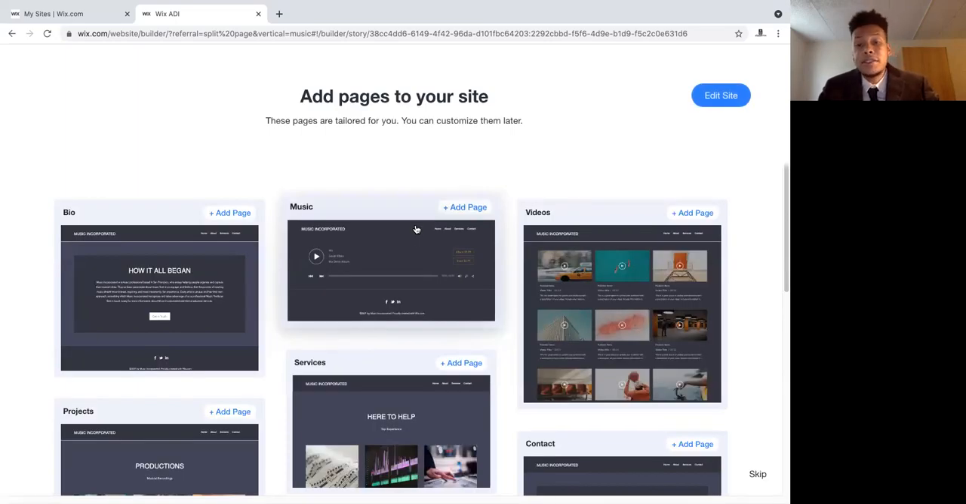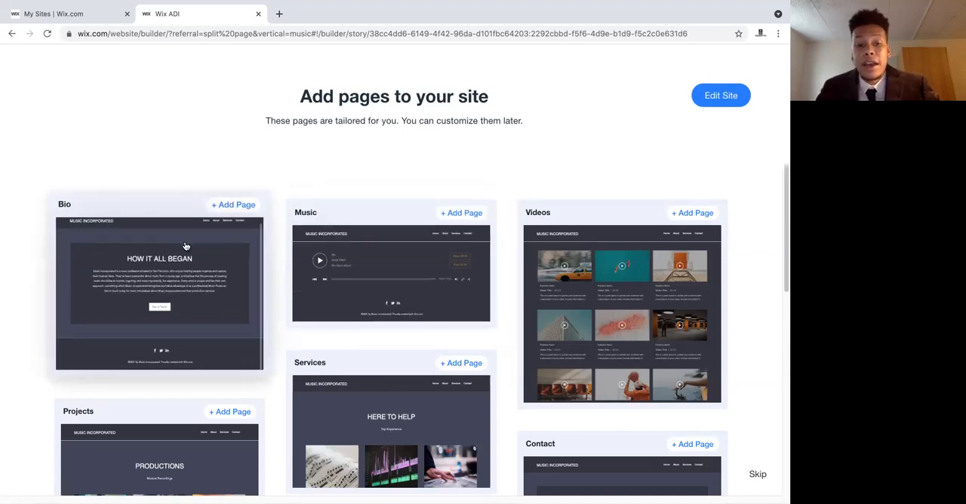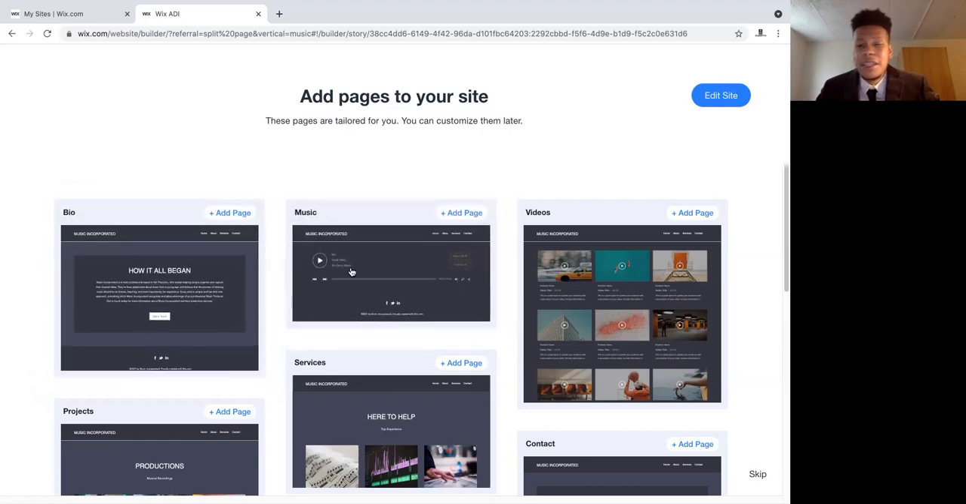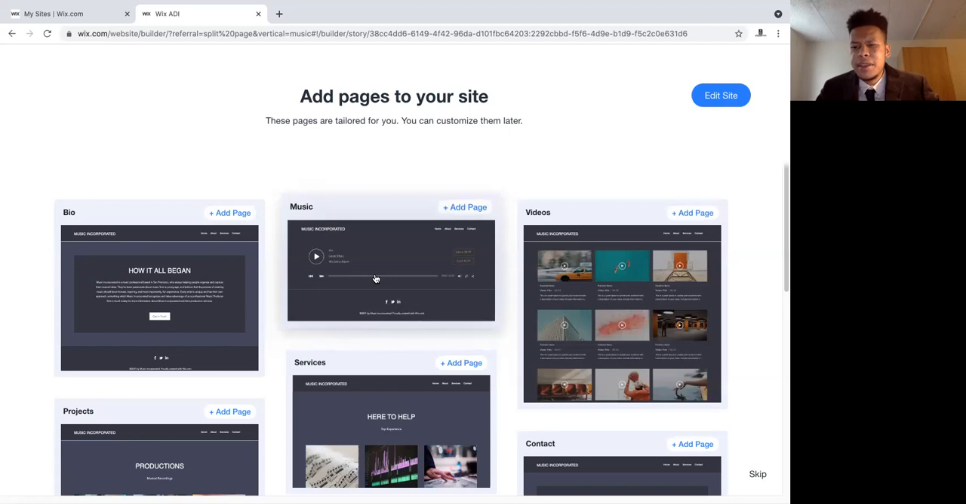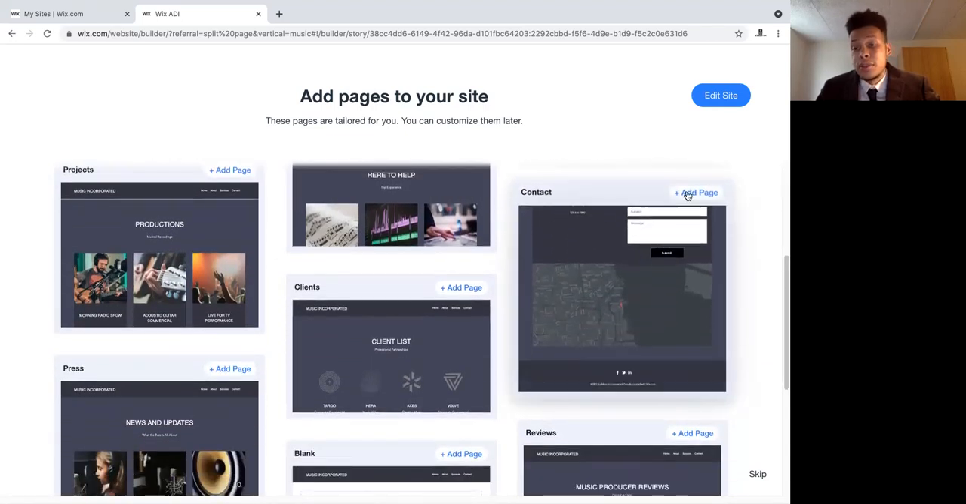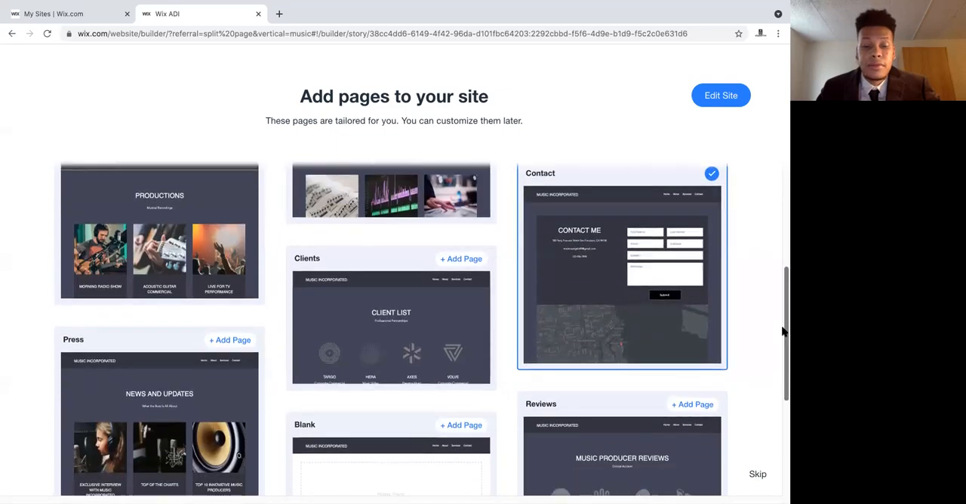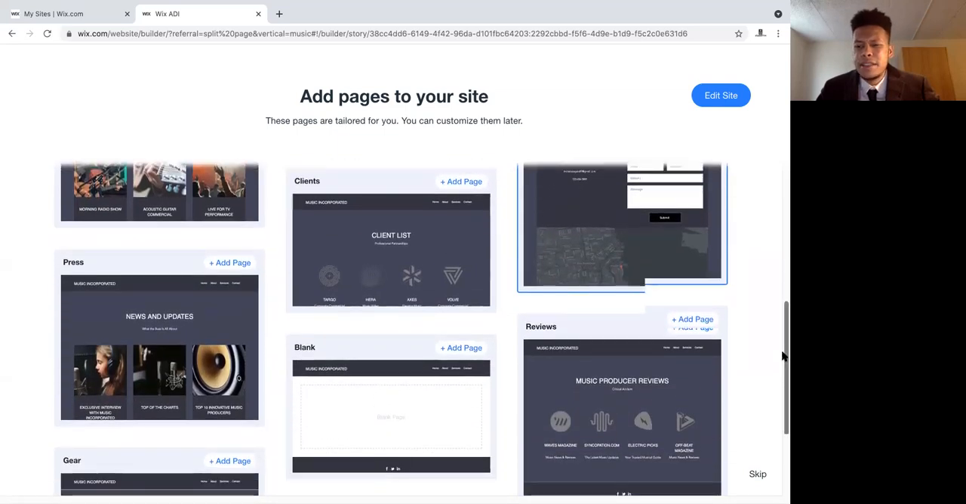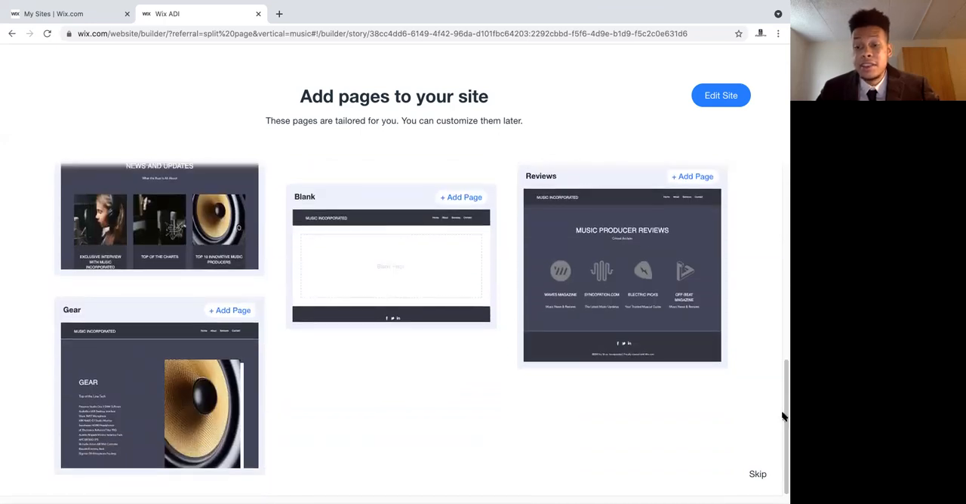Now it says add pages to your site. These pages are tailored for you. You can customize them later. So here I can add a bio page. I can add a music page. This is for more so music streaming, I'm guessing. I'm not sure, but you know what? It doesn't hurt to add, so I'll just add this page. We have contact information. That's always important. Let me add that. You see all these wonderful different pages and suggestions that the artificial design intelligence suggests. This is what makes artificial design intelligence so powerful and useful when designing a website.